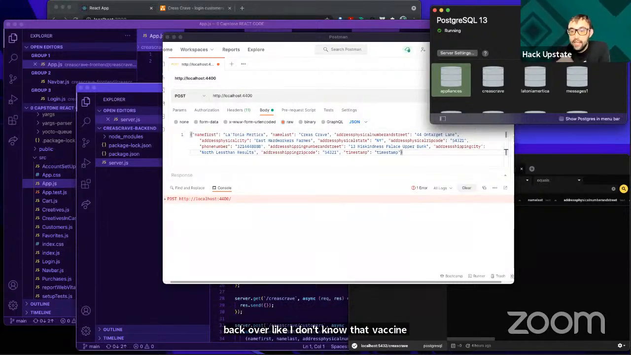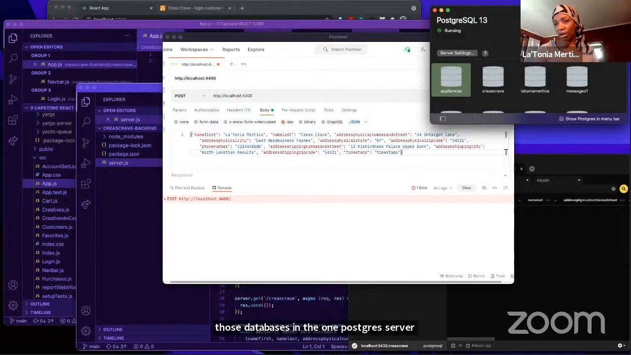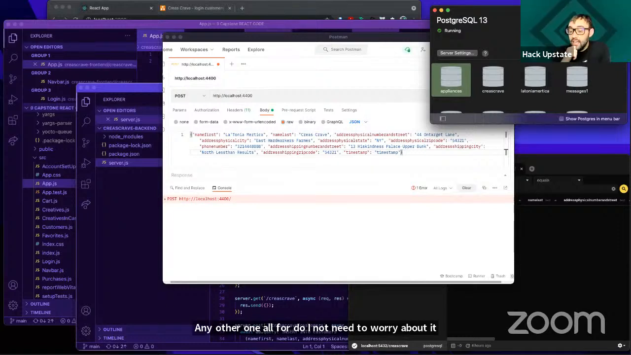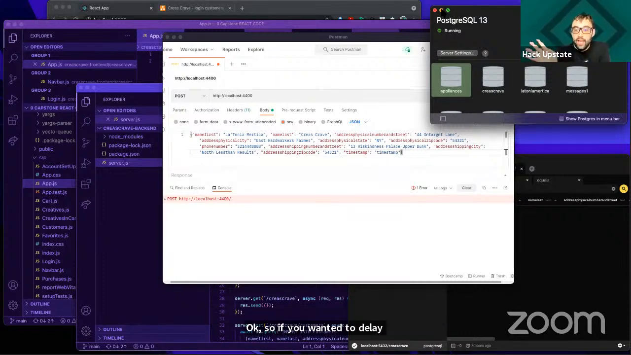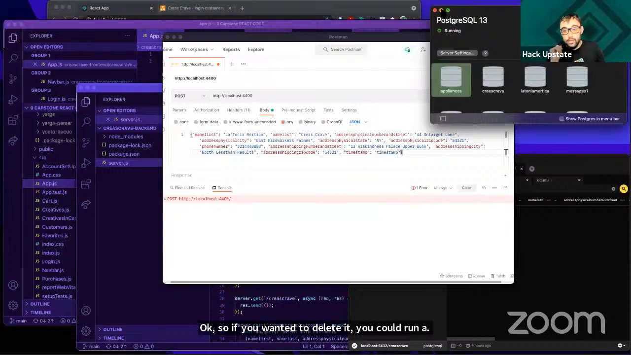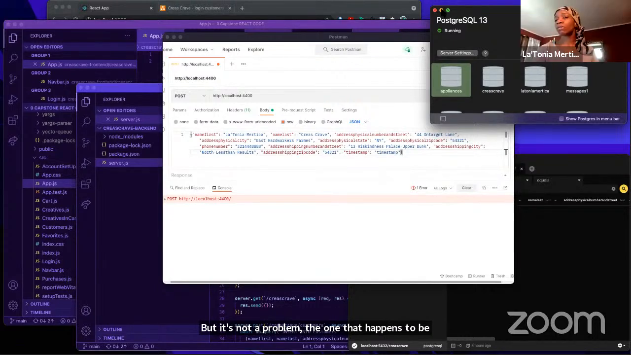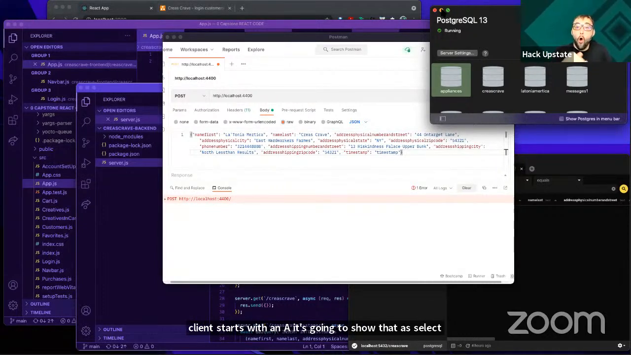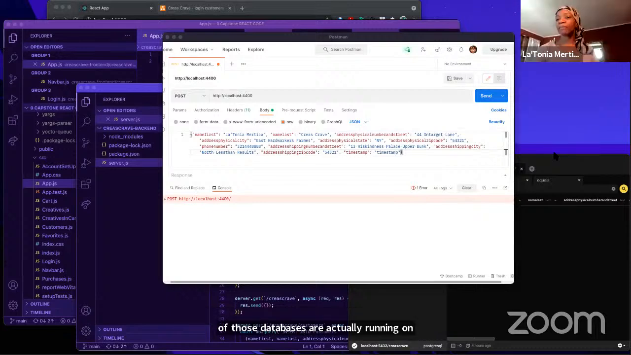Whatever database is selected there, it doesn't really matter. It is running all of those databases in the one Postgres server. Can I turn the other one off, or do I not need to worry about it? You could delete it, but you can't just disable it. If you wanted to delete it, you could run a SQL command to delete it. But it's not a problem. The one that happens to be selected is always just the first one. And because appliances starts with an A, it's going to show that as selected. But all of those databases are actually running on the one Postgres server. Okay, that makes sense.